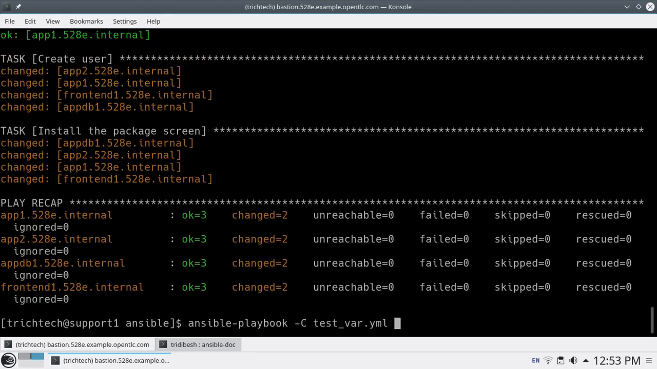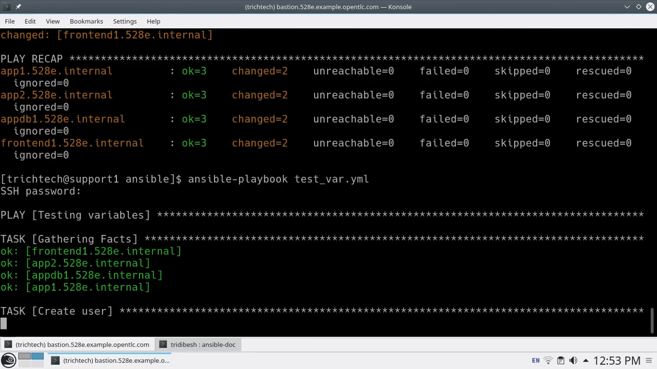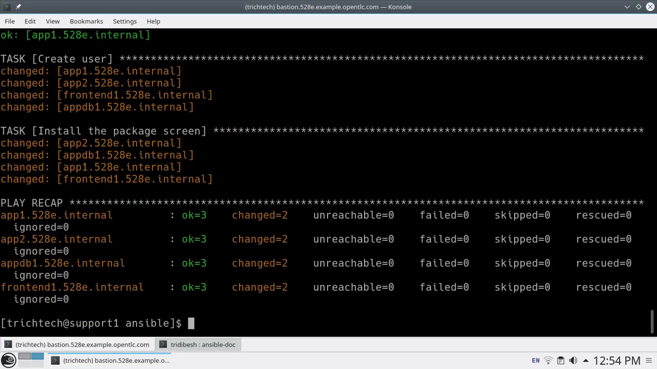Let's run the playbook without the dry run option. Let's see what happens now, whether it is going to create the users and install the required package or not. You can see it's been done.